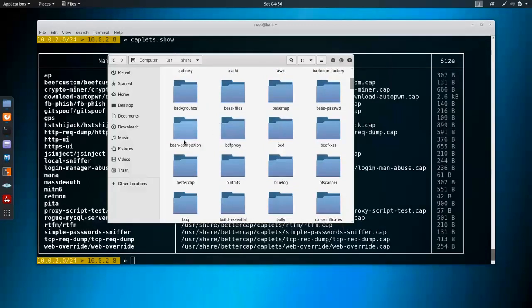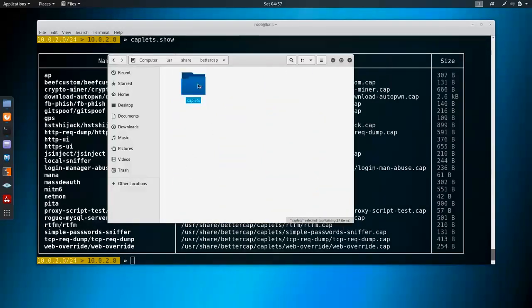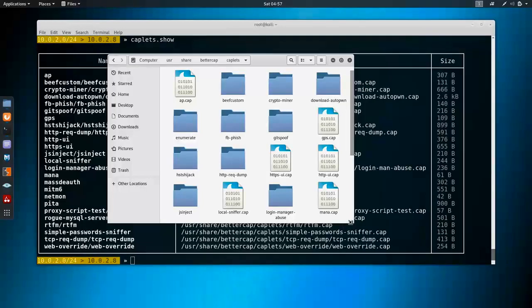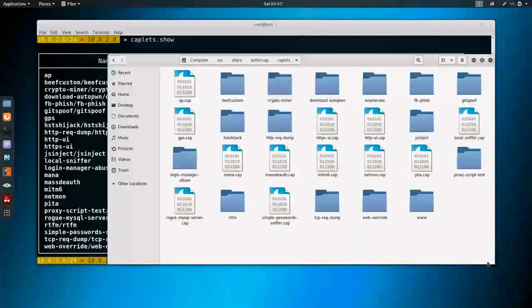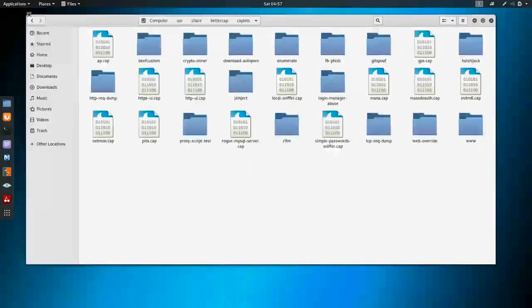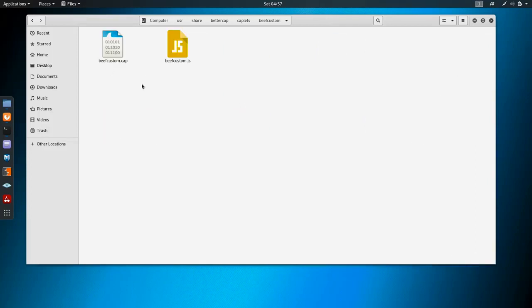And then I believe we have to go to Bettercap and the caplets. Inside of this caplets folder, we have this beef custom folder. So I'm going to include a zip file. All you have to do is just download the file and put that folder over here.